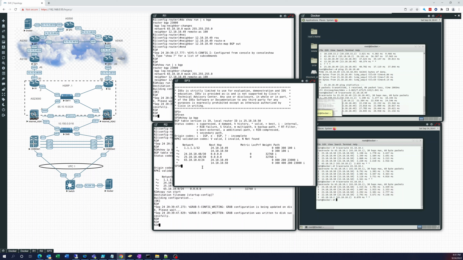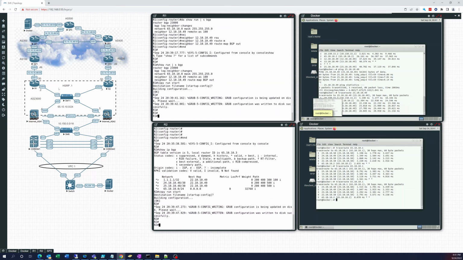All right, so that is the configuration for our two routers.